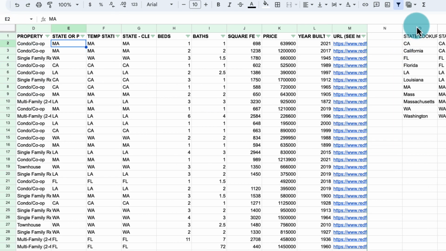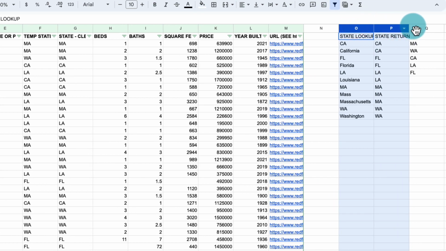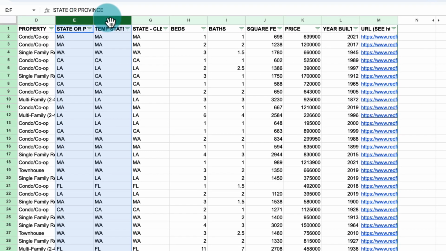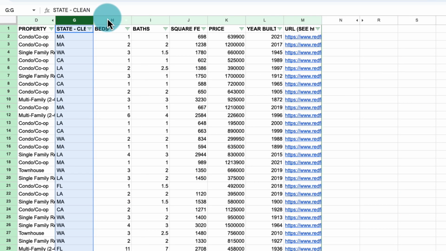And for the time being, I don't need these columns here, so we're gonna hide them. And I am also gonna hide these state columns here that we don't need. We only need the clean version of the states. The next column we want to look at is the number of bedrooms.